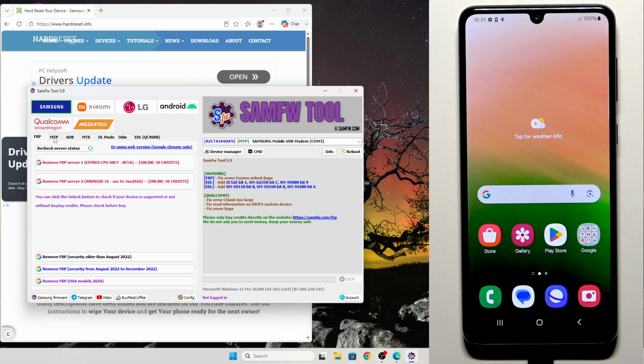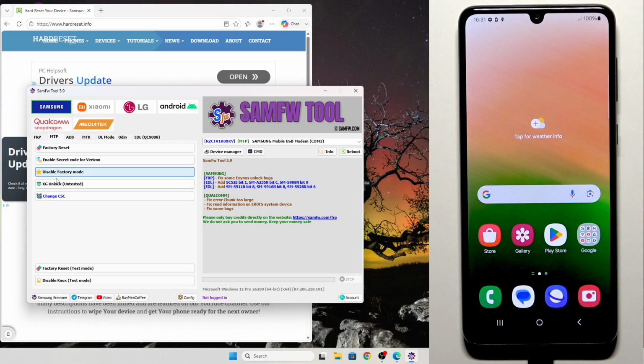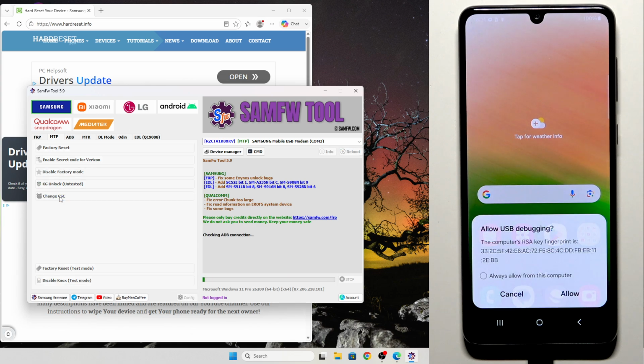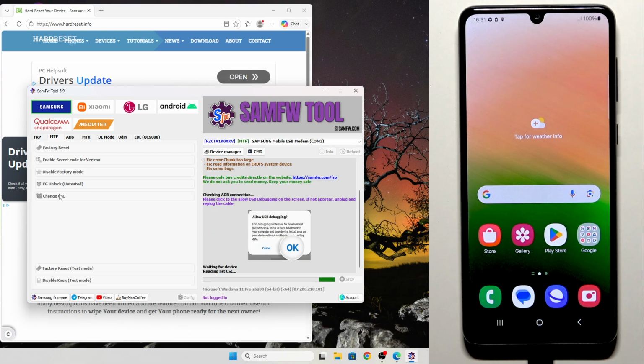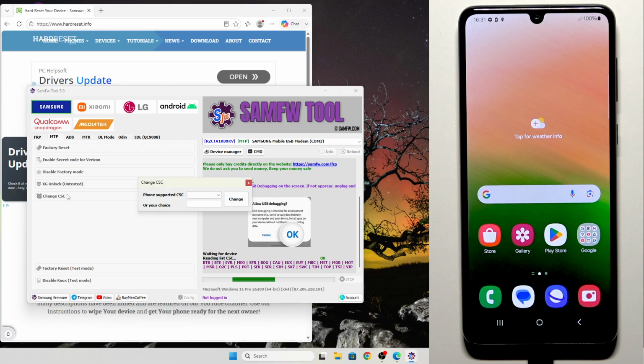We gotta go to MTP, select now change CSC, select always allow from this computer and click on allow. Okay, and in here we have the list of all CSCs available for our device. Now select phone supported CSC and select the one that you want from the list. As you can see, the list is pretty long.